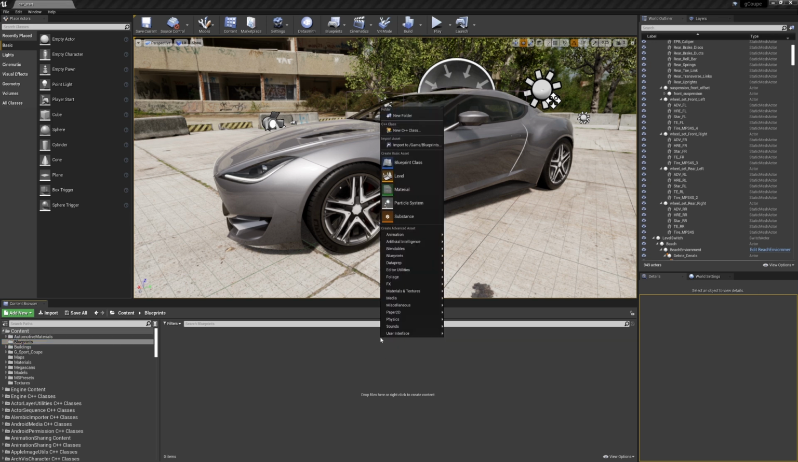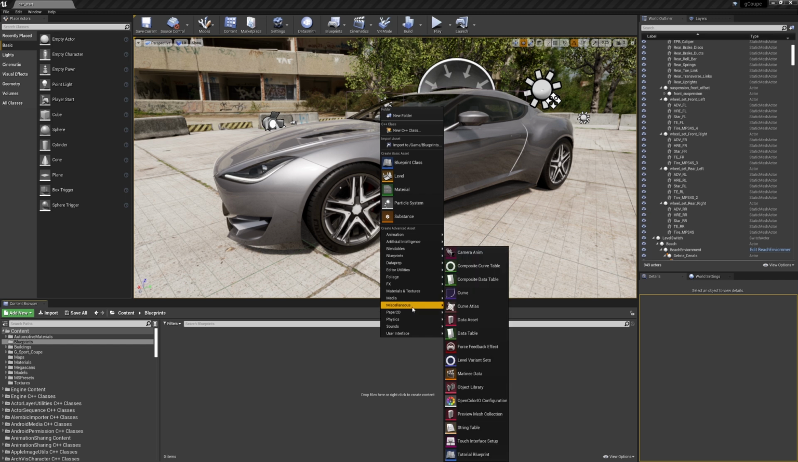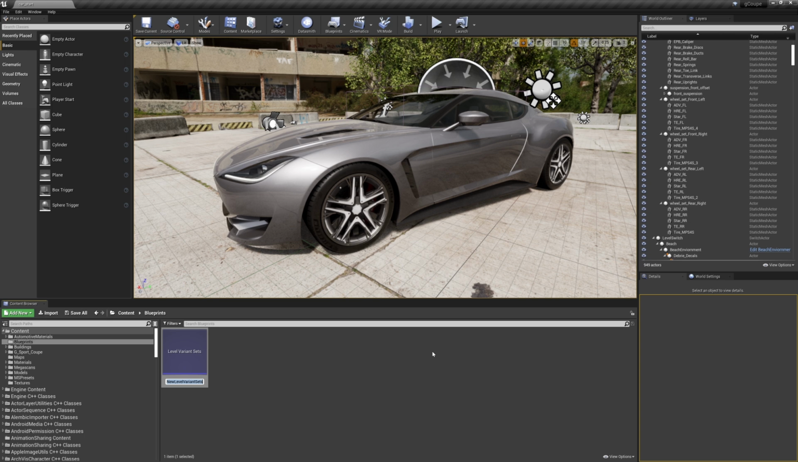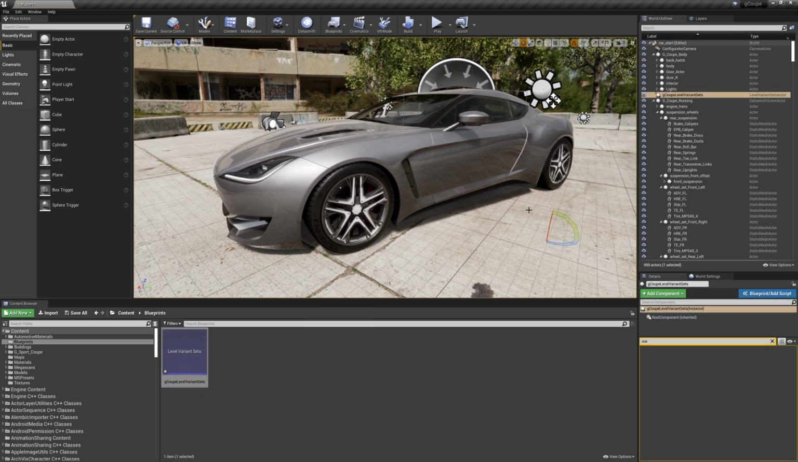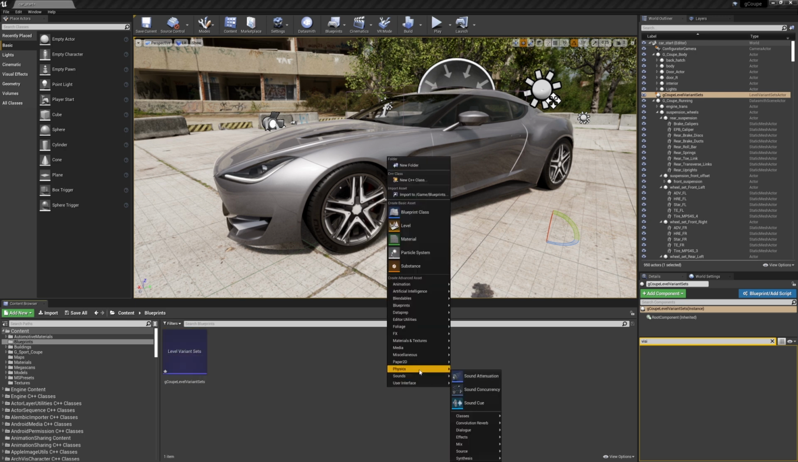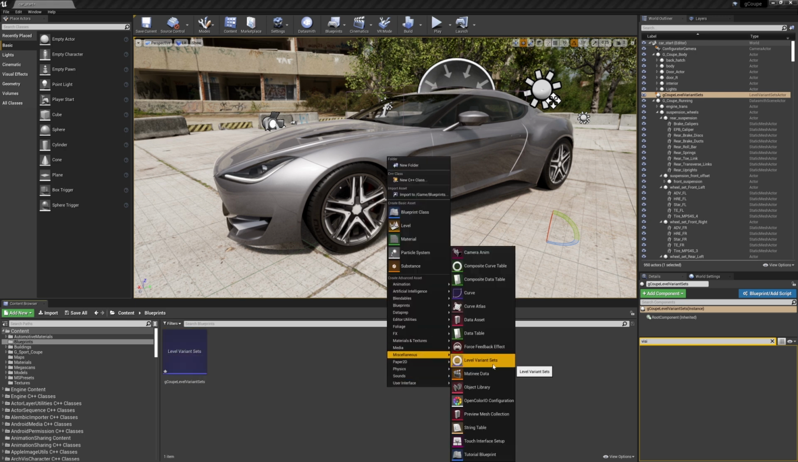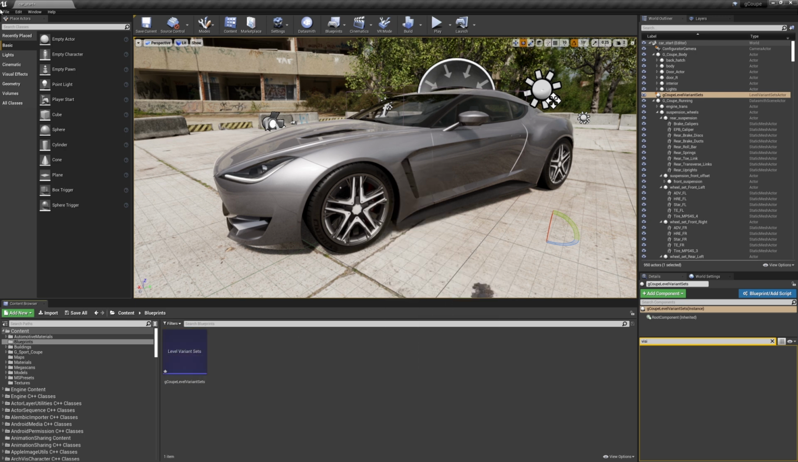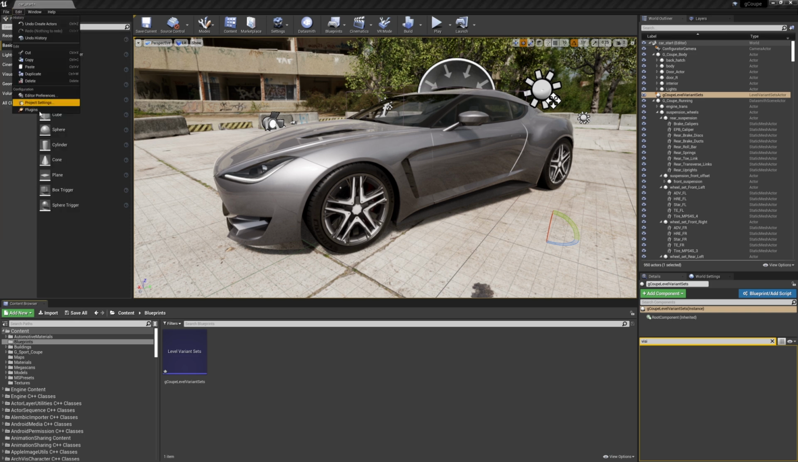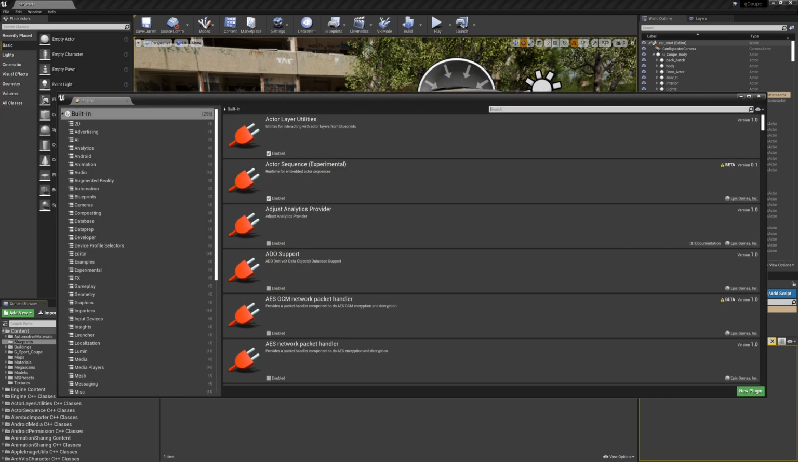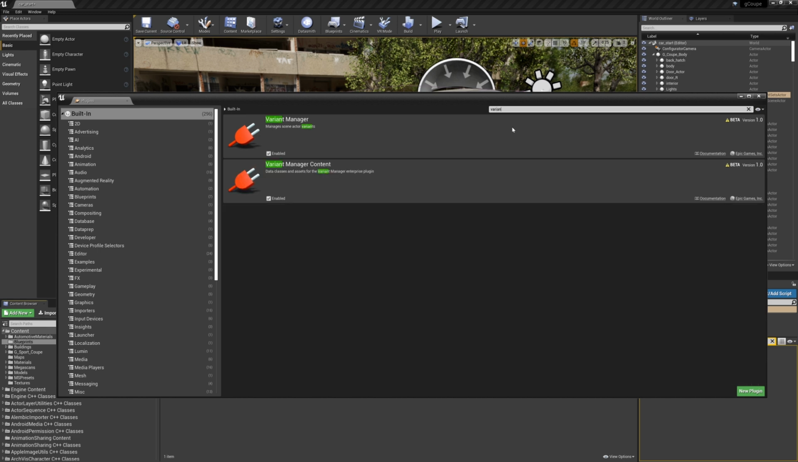So you would right click here and go to miscellaneous and go to level variant sets, and let's call it level variant sets, and that needs to live in the scene as well. So make sure you drop it in the scene. If you don't see the level variant sets, you will need to go to edit plugins and look for variants and load both of these.